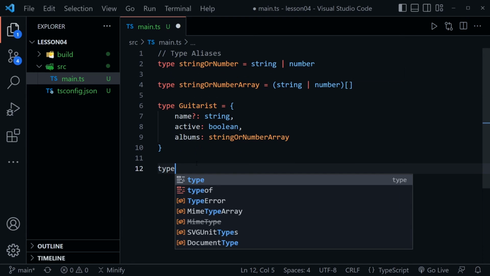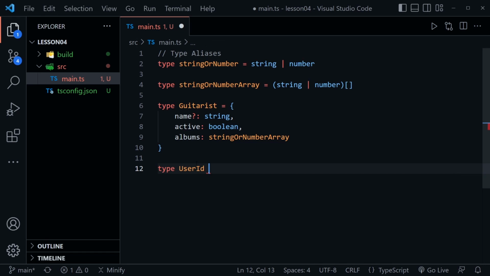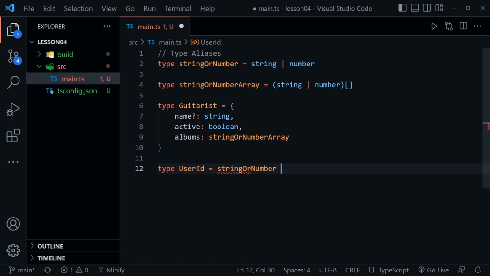Or let's say we have a type that is a user ID, and it could be a string or number as well, and we've already defined the string or number type alias above, so we could just set this equal to string or number, and this would also work because now type user ID is going to be a string or number union, just like the string or number type that we assigned above. So essentially, we are representing our TypeScript types with a different name, and that is what is called an alias. So we are creating type aliases for our TypeScript types.